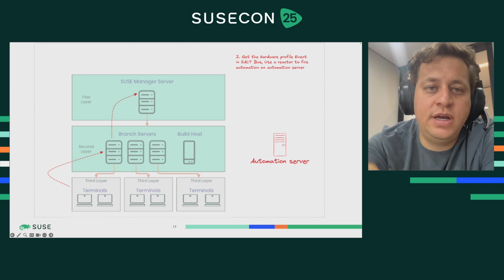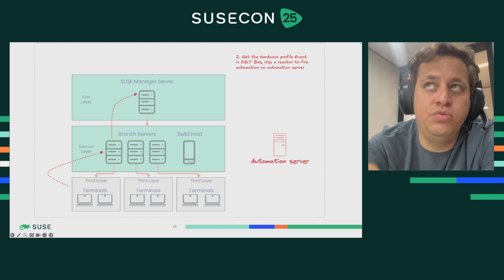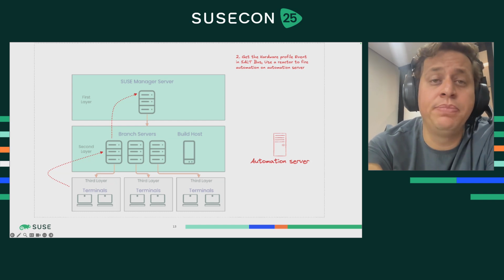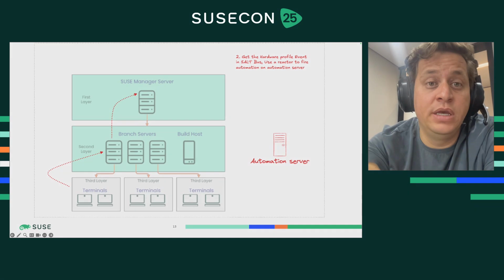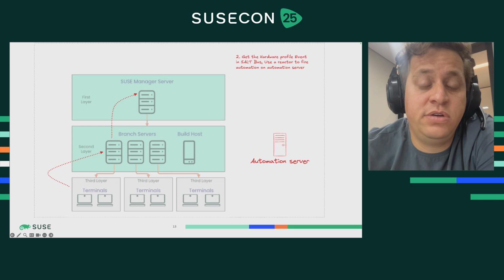And then we used a reactor to get these profile events in the Salt bus, and then we use a reactor to fire automation on the automation server. We used a new server to run those automations because we do not want to interfere with SUSE Manager or SUSE Multi-Linux Manager processes, and also not interfere in processes that can break the SUSE support. Okay, so then we used this reactor to fire automation events on the automation server.